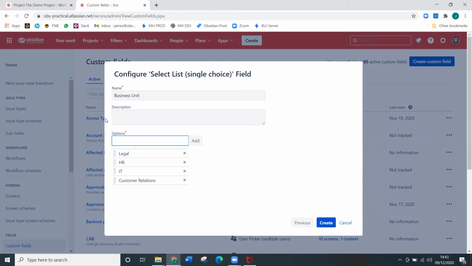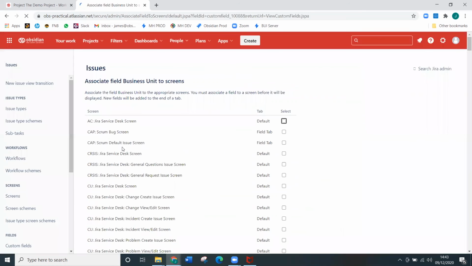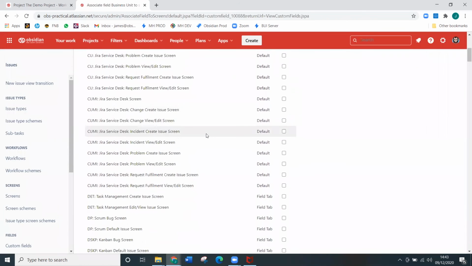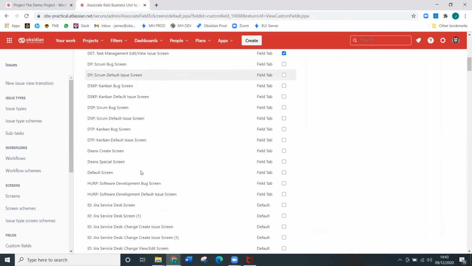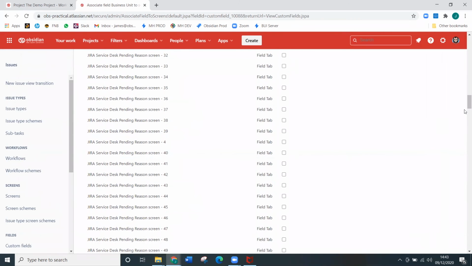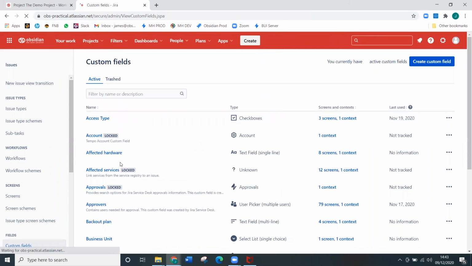So this field will now be available for me to put onto my projects so users can select the different values below. And this is what screen I want that field to be put on. And I'll just click update. And that's how simple it is to create custom fields in Jira.